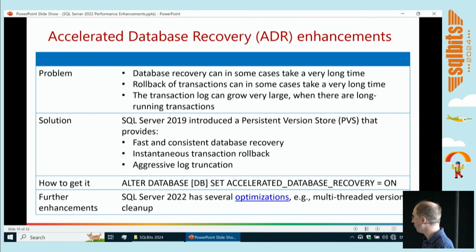They did this by introducing something. I will not go into the details here, but they introduced something called a persistent version store. Basically, we had a version store in Tempdb for a long time. Now we have this persistent version store that's inside the database, right?